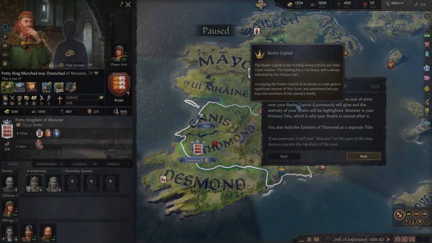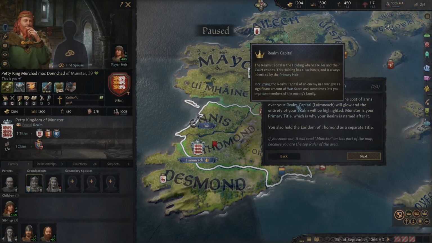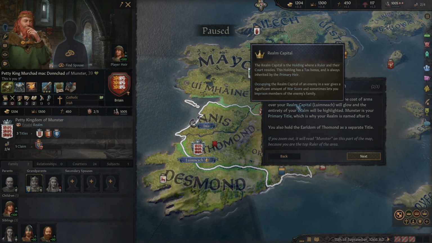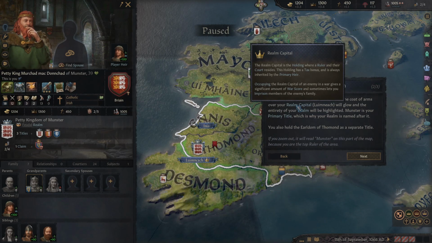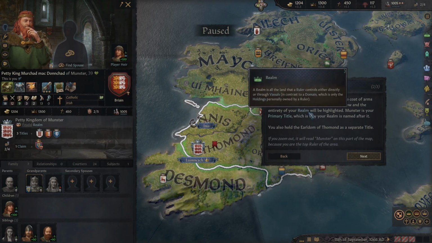Let's see. The realm capital is the holding where a ruler and their court resides. This holding has a tax bonus and is always inherited by the primary heir. Occupying the realm capital of an enemy in a war gives a significant amount of war score and sometimes lets you imprison members of enemy's family. Okay, but that doesn't answer my coat of arms.